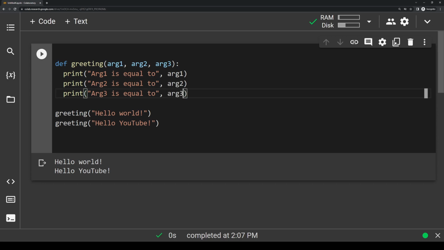arg3. So basically, the way I'm writing these print statements here, you might notice there's a comma here, which is a little bit confusing because we just said print statements have 1 argument, but essentially what we're doing here is we're just combining a string and a variable in the same sentence so that we can print them out together, and I'll show you what it outputs in just a second.